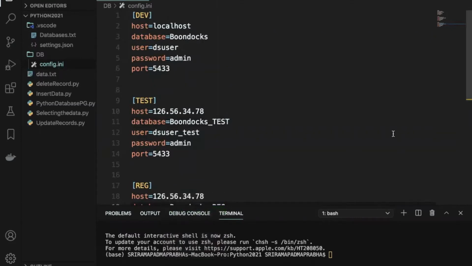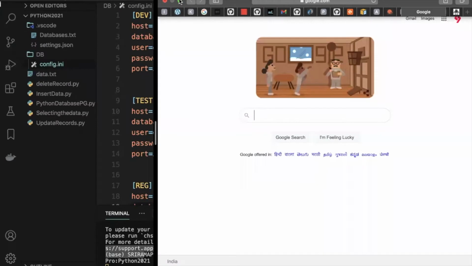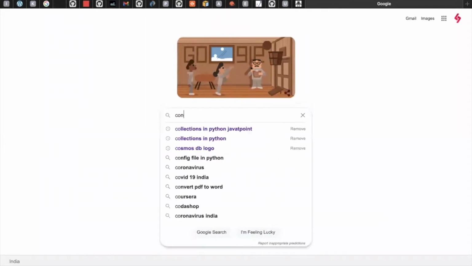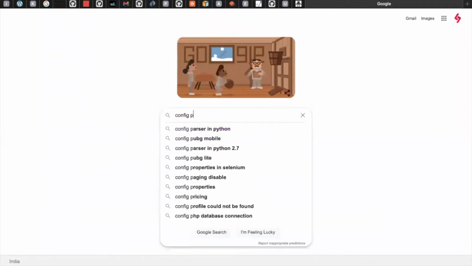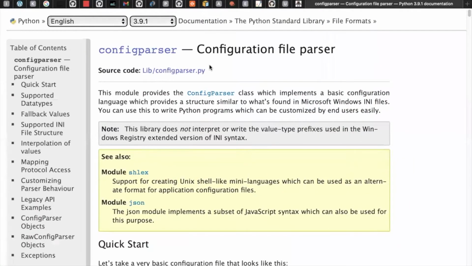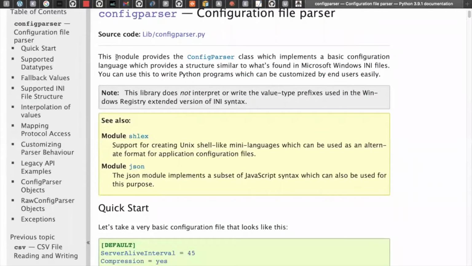So what I'm going to do is show you something in Python. We are going to use the inbuilt library called configparser. So what is configparser? Okay, let me show you configparser, which is there in Python directly. Look into it now. Look at this. This is the inbuilt library. And what does this module do? This module provides the class called ConfigParser, which implements a basic configuration language that provides a structure similar to what's found in Microsoft Windows ini files. You can use this to write Python programs which can be customized by end users easily.